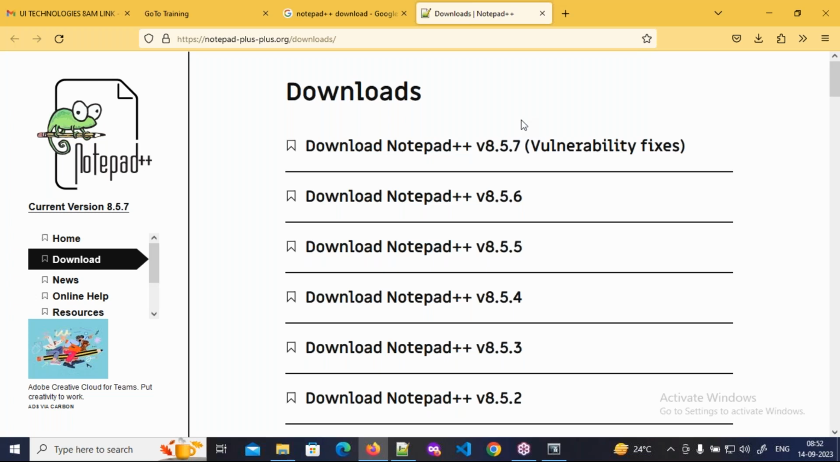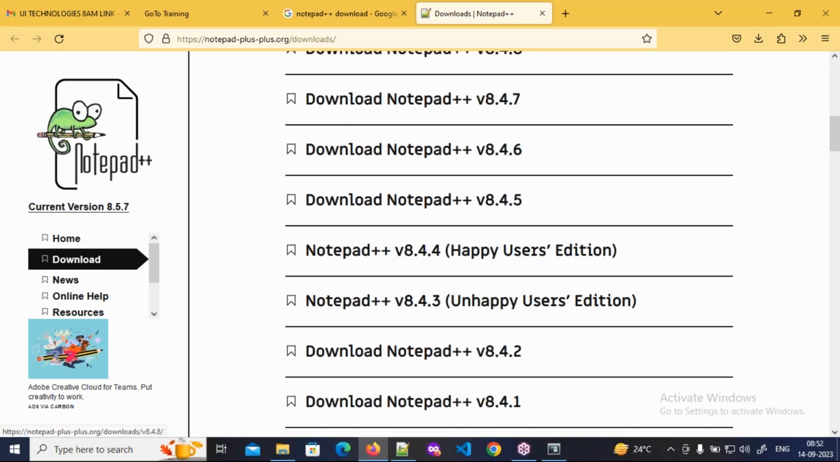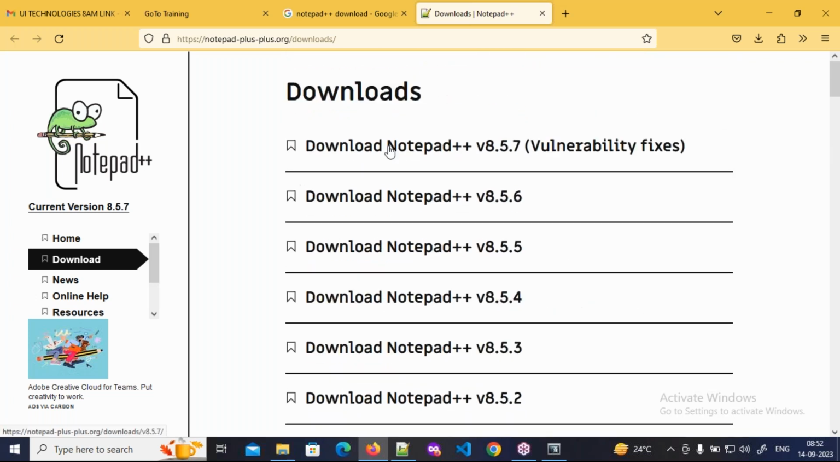Understand my point? Okay, so always we need to go for the stable version, because everything will be fixed there. If there is no stable version available, then only go for the latest version. So is anything mentioned as a stable version here? No. So go for the latest version.